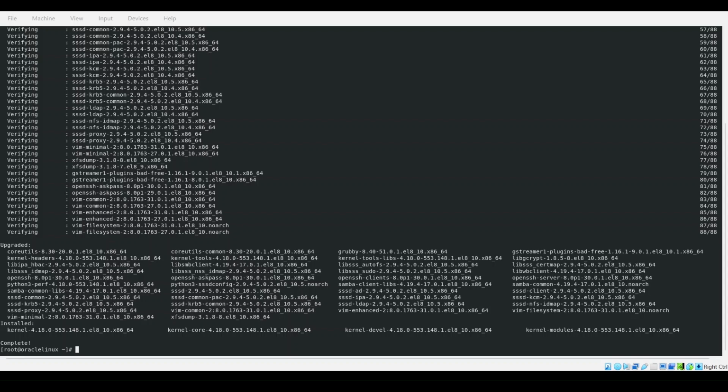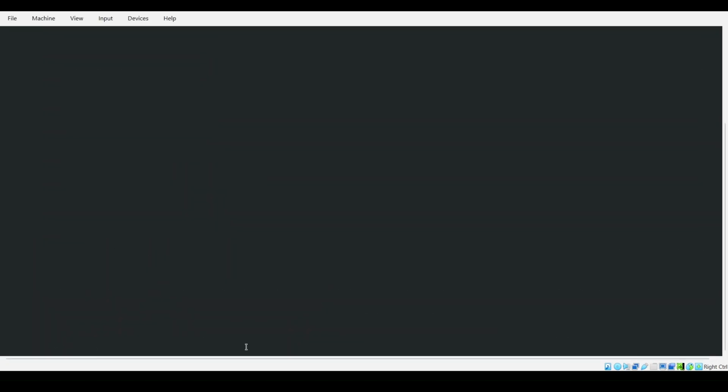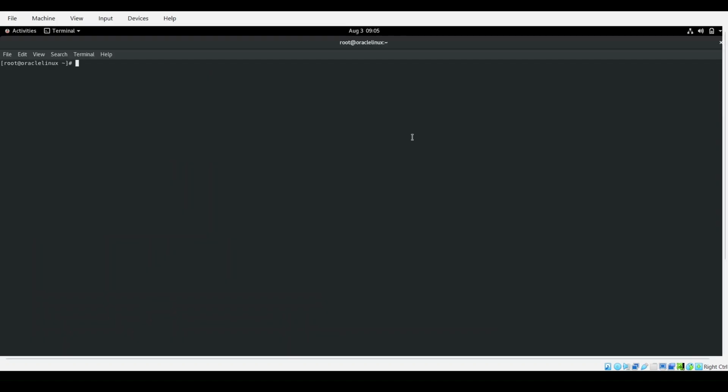If we want to check for available updates, then we can use, I just clear the screen for a while, DNF check-update. Using this command, we can check whether any package is available for updating or not. So there is no package for update.